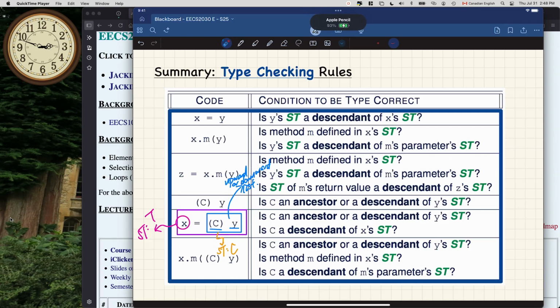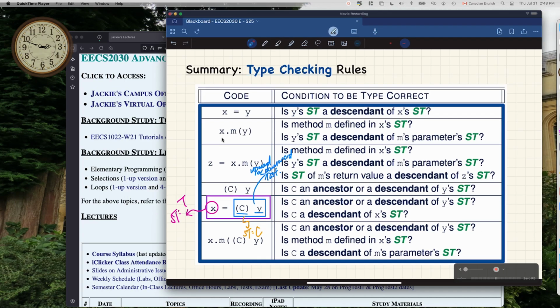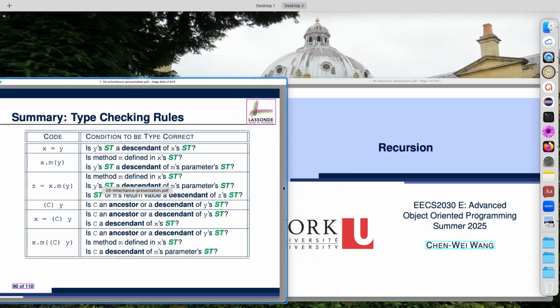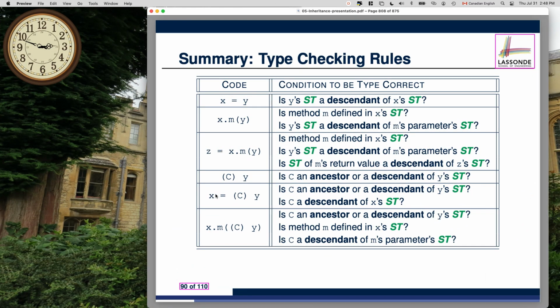Okay. All right, so that's about everything I want to cover for inheritance. And you guys can definitely start going over all the slides, all the materials about inheritance. Okay. If no further questions, let's now talk about some new lecture. That'll be the last topic for the course.